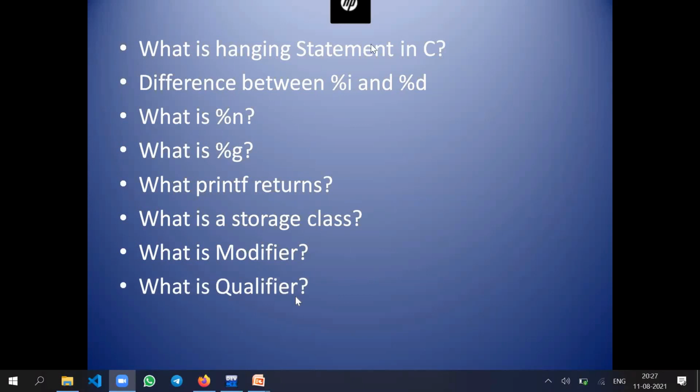What is a qualifier? We have 2 qualifiers. One is const. Another is volatile. I think we have discussed it. What is const int x? The value cannot be changed. With only int x, the value can be changed. But if I add the const qualifier, the value of x cannot be changed. It will be a constant. It means the variable is qualified to be a constant.